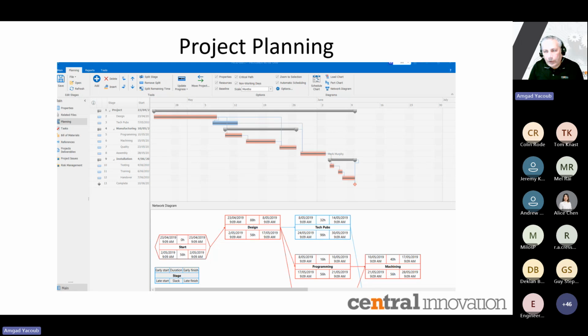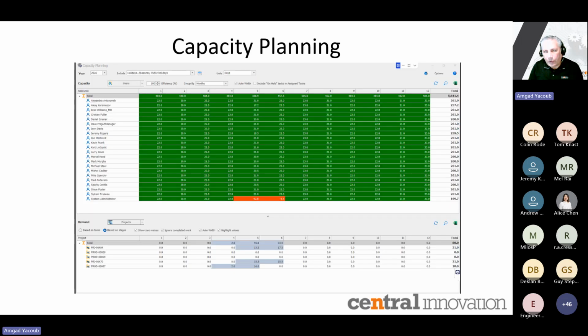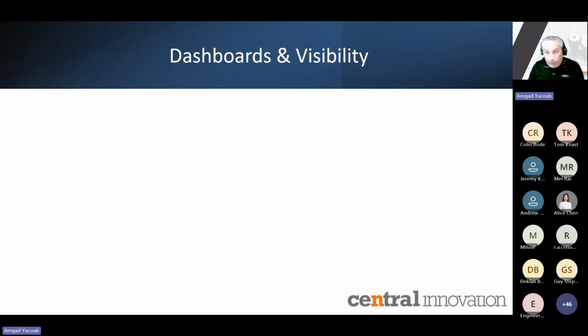In project management as well, I can see things like the PERT charts, the network diagram, and also the capacity planning of the project and for every user in my organization. So I know who is loaded and who is not loaded. This will give me good visibility on my resources. Okay, talking about visibility of resources, this will take us to dashboards and having a live dashboard.